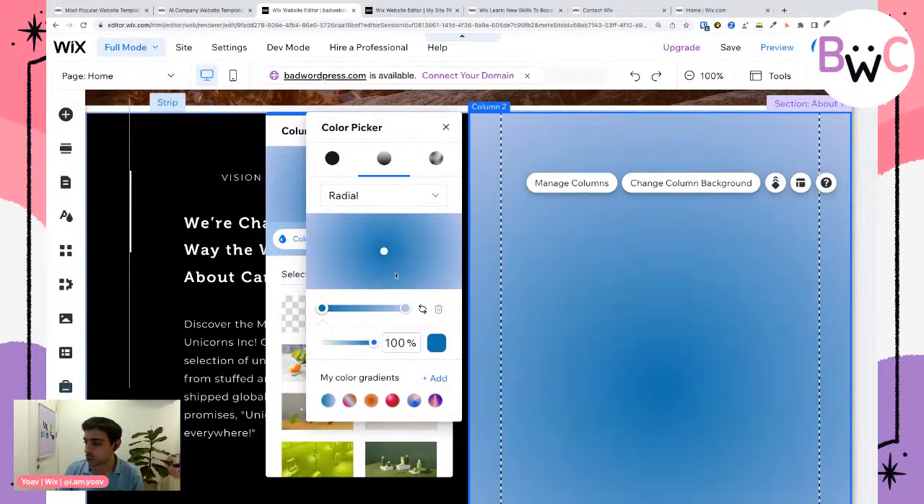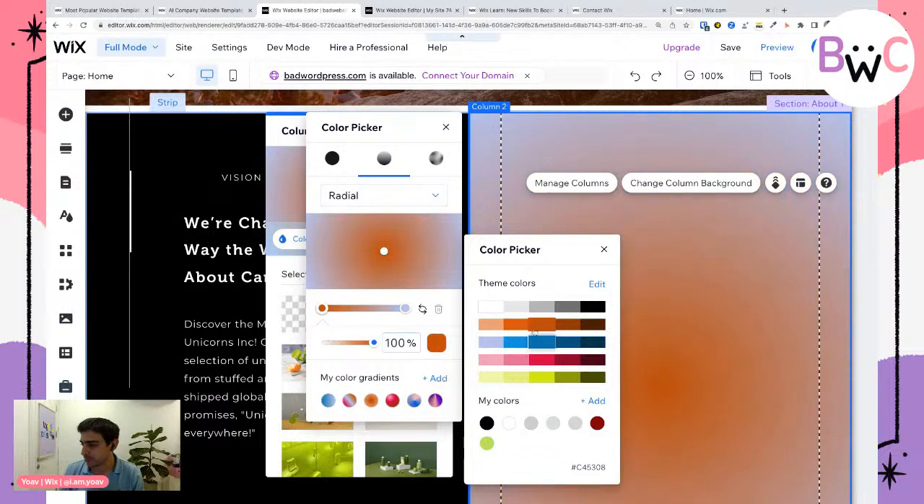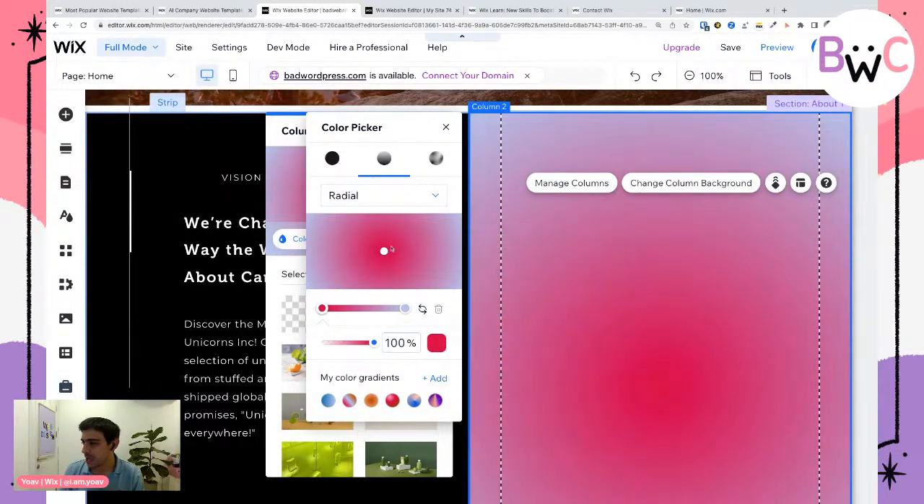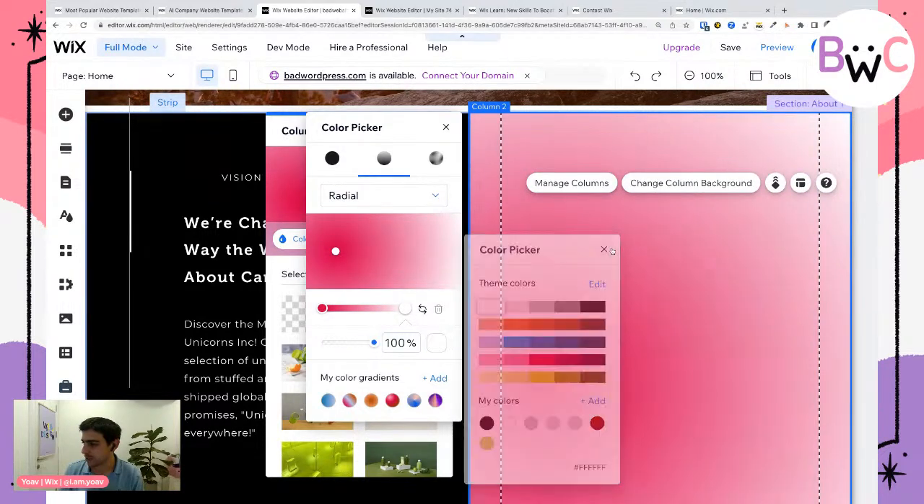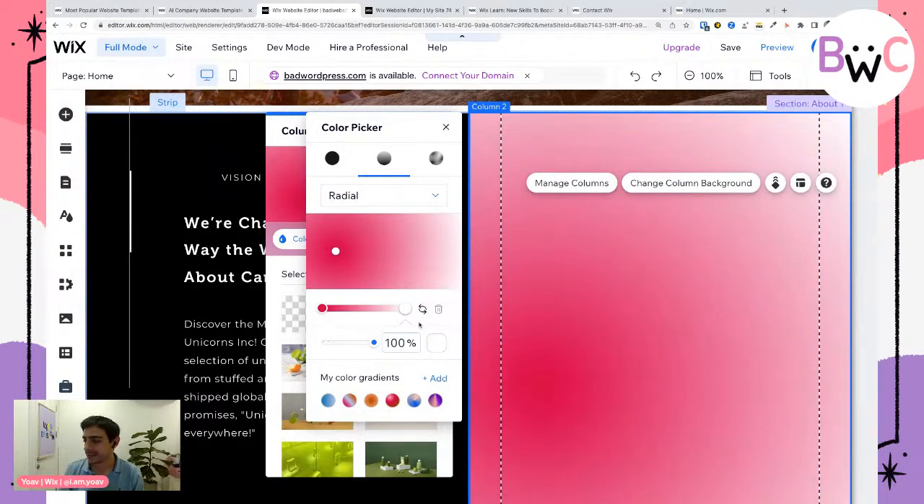How about we go with a cool pink or something? Let's make it that pink. Okay, and we're going to set that somewhere here in the middle, something like that. And I actually want to leave this whitish. Okay, there we go, and we're going to leave it like that. I'm going to do the same thing.